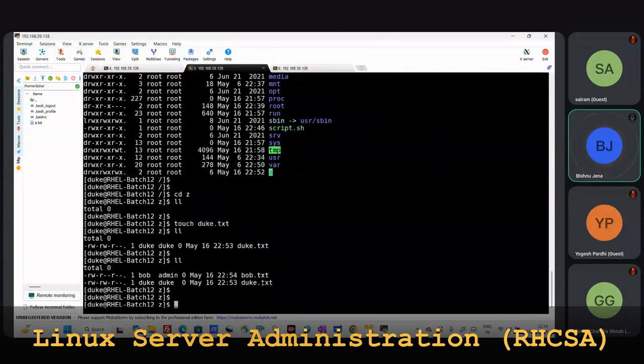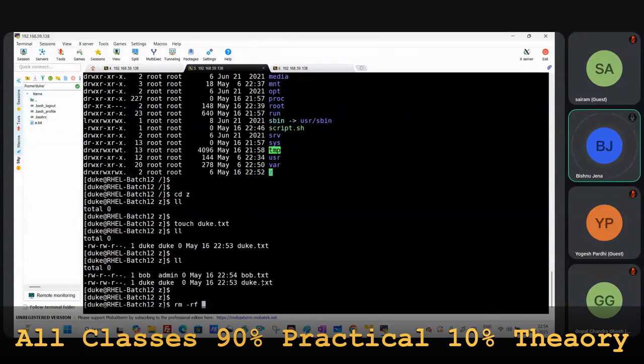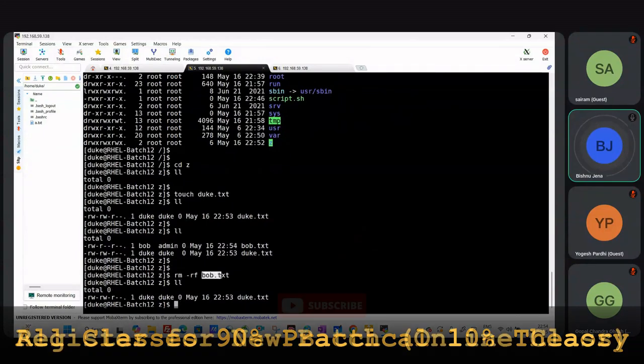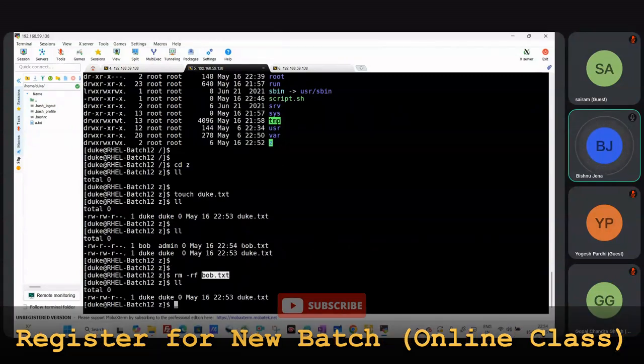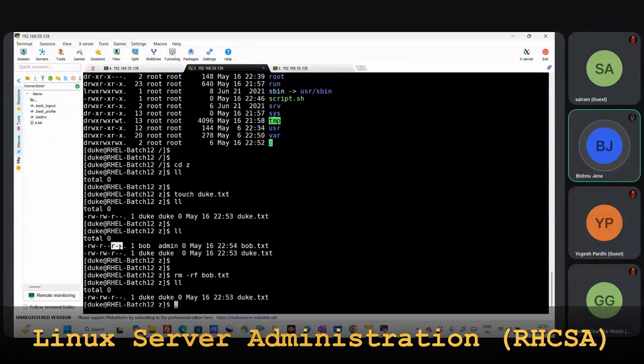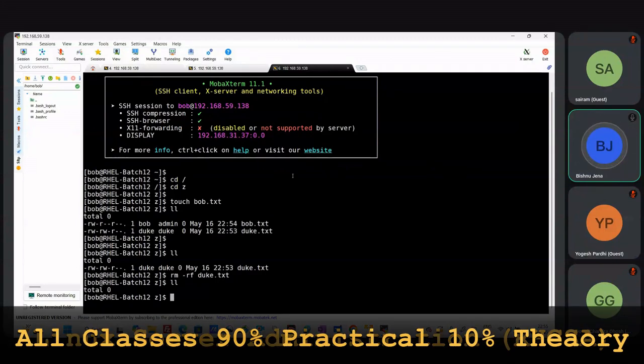You can see both files are present. rm -rf. Here we are in Duke user, but we are able to delete the Bob user's file. And previously you can see Bob user's file had read write permission only for the Bob user, and to others no write permission was given. Still the Duke user is able to delete the Bob user's file. Now go to Bob user's directory, then delete, rm -rf duke. Here Bob user is also able to delete the Duke user's file.